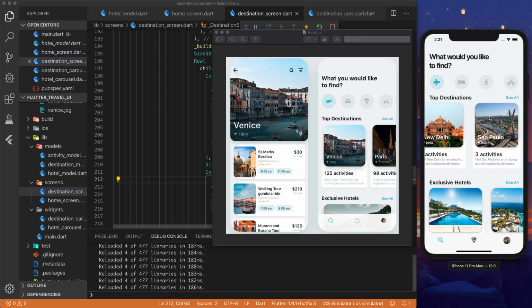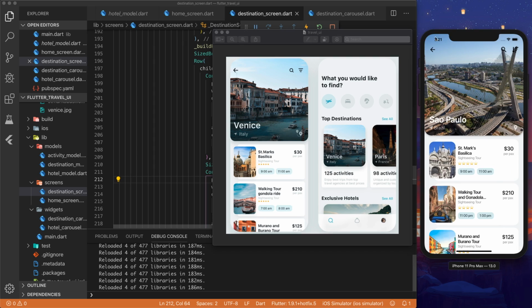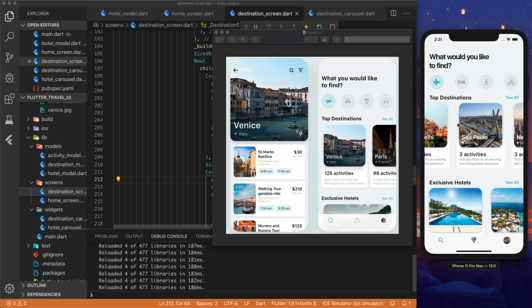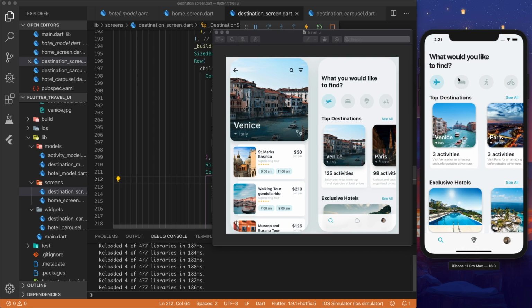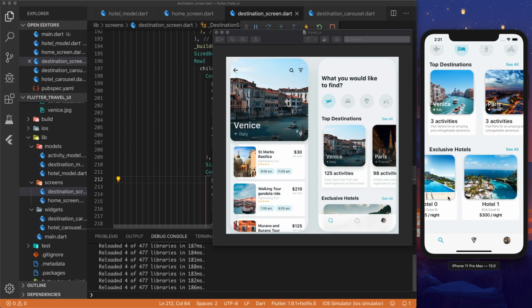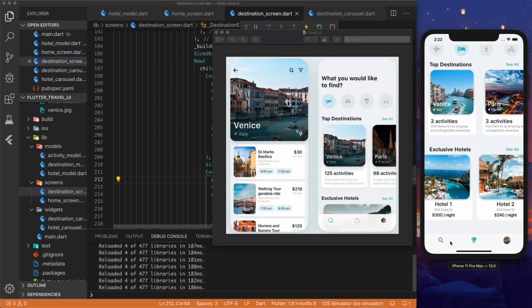So we can click any of these and it'll show the activities, and we have the animation. We also created the selector to select the icon. And down here we have the hotels and our bottom navigation bar.